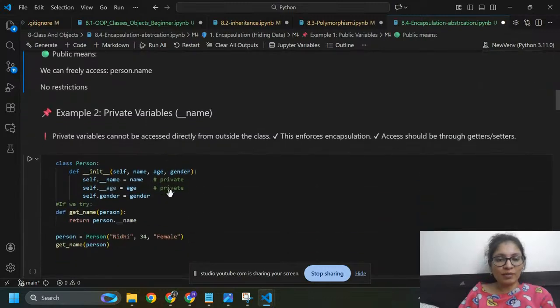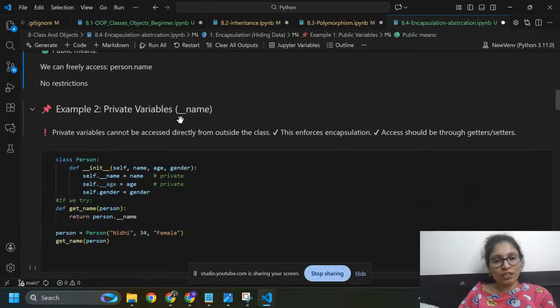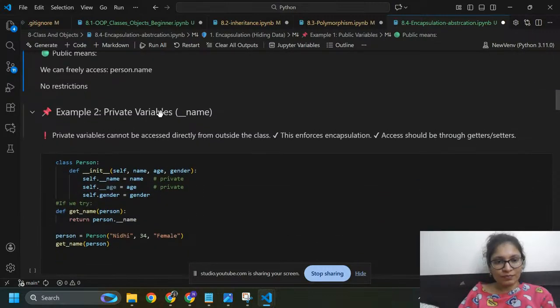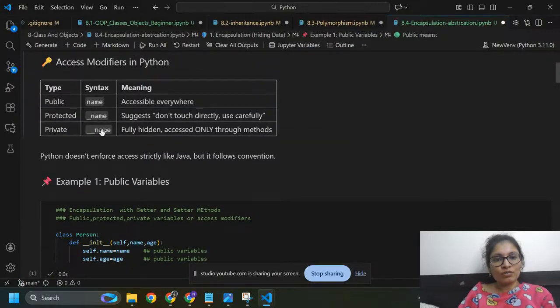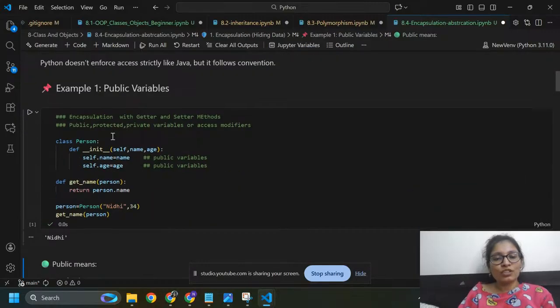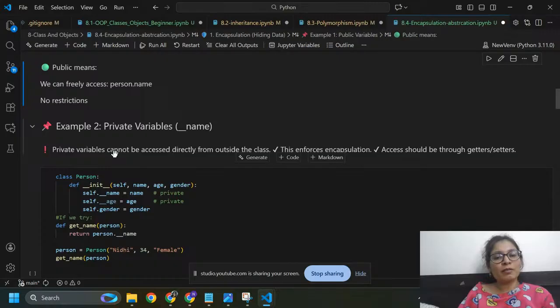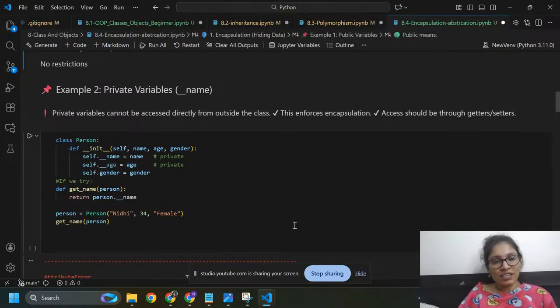Now the private variable. I am going to use double underscore name, __name. So this is called a private variable. A private variable cannot be accessed directly from outside the class. This enforces encapsulation. Access should be through the getter and setter.